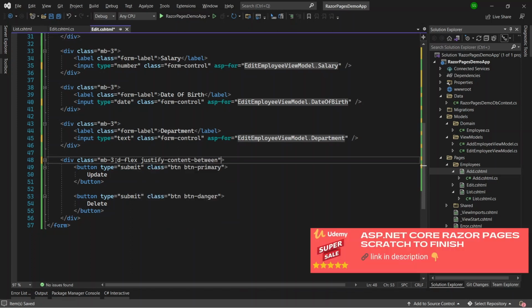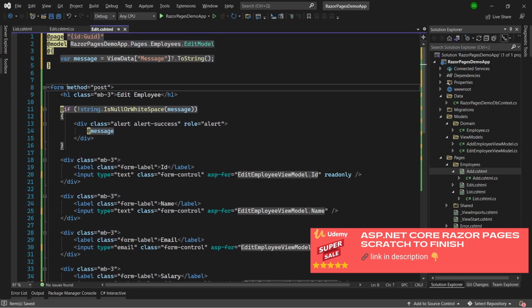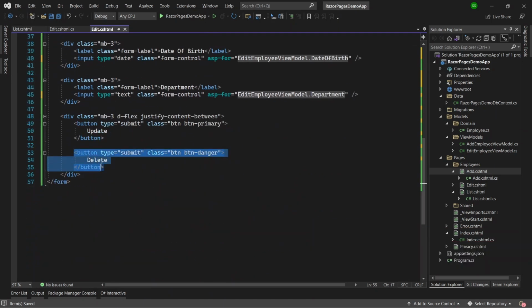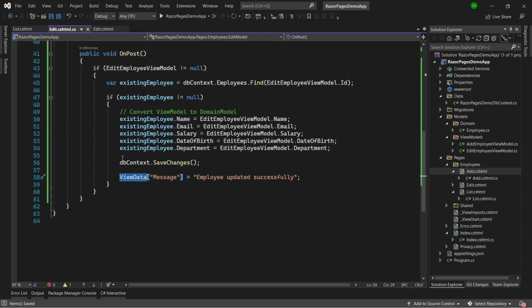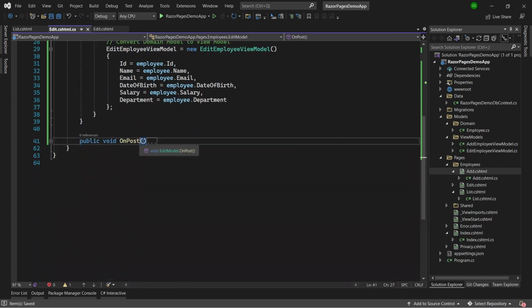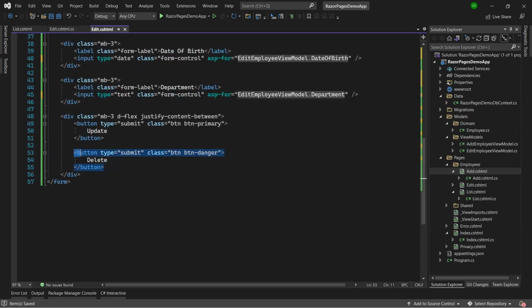So we have space between these two buttons. As I was saying, we have two buttons, but we only have one form to submit. We want to basically submit this form into different methods back inside the code behind class. Currently, we only have one, which is the onPost method, but we want to submit the delete button as well. We want to click the delete button to submit this form again so that we can delete that employee.